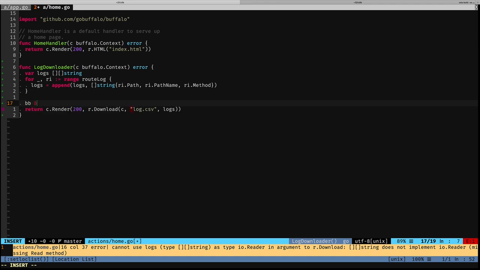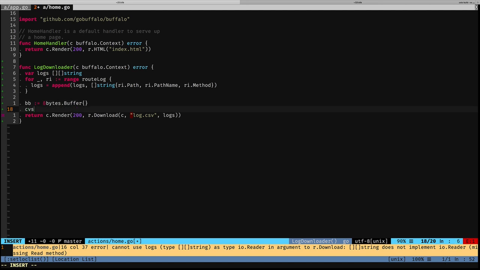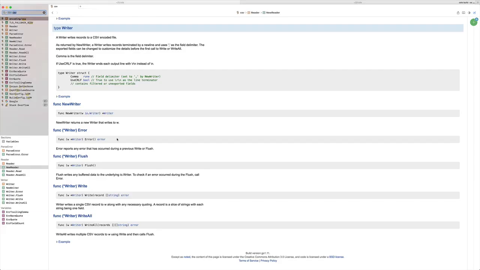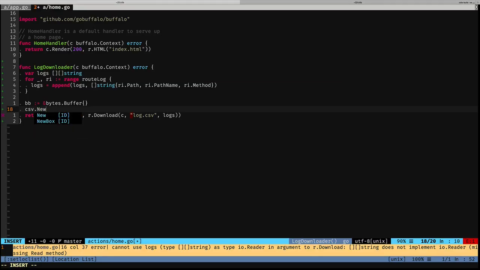So what I'm going to do is create a new bytes buffer here. Then I'm going to use the CSV package to create a new writer here, into the bytes buffer, like such.